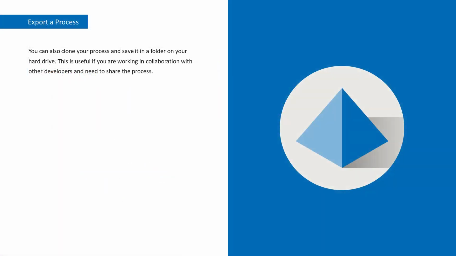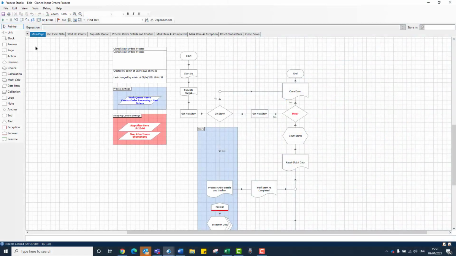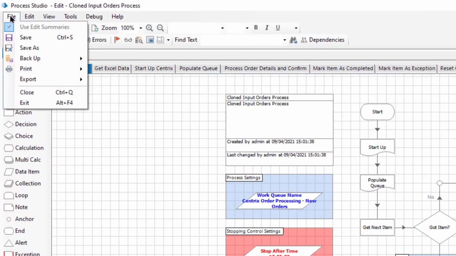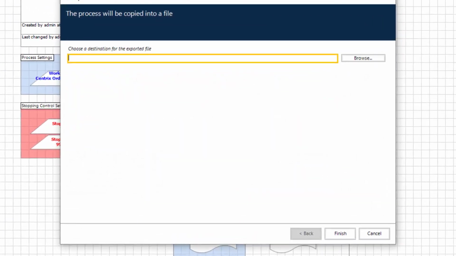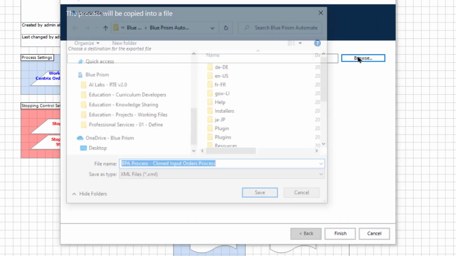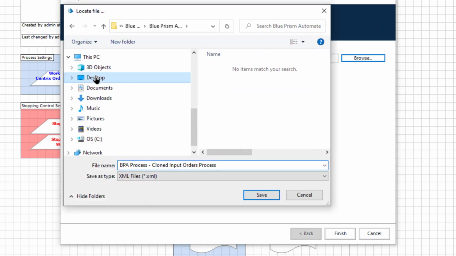You can also clone your process and save it in a folder on your hard drive. This is useful if you're working in collaboration with other developers and need to share the process. Let's take a closer look at how you can export the process. To do this, simply click on File, Export, and select this process. Let's make a new folder for the process on the desktop. Click on Save and then Finish.